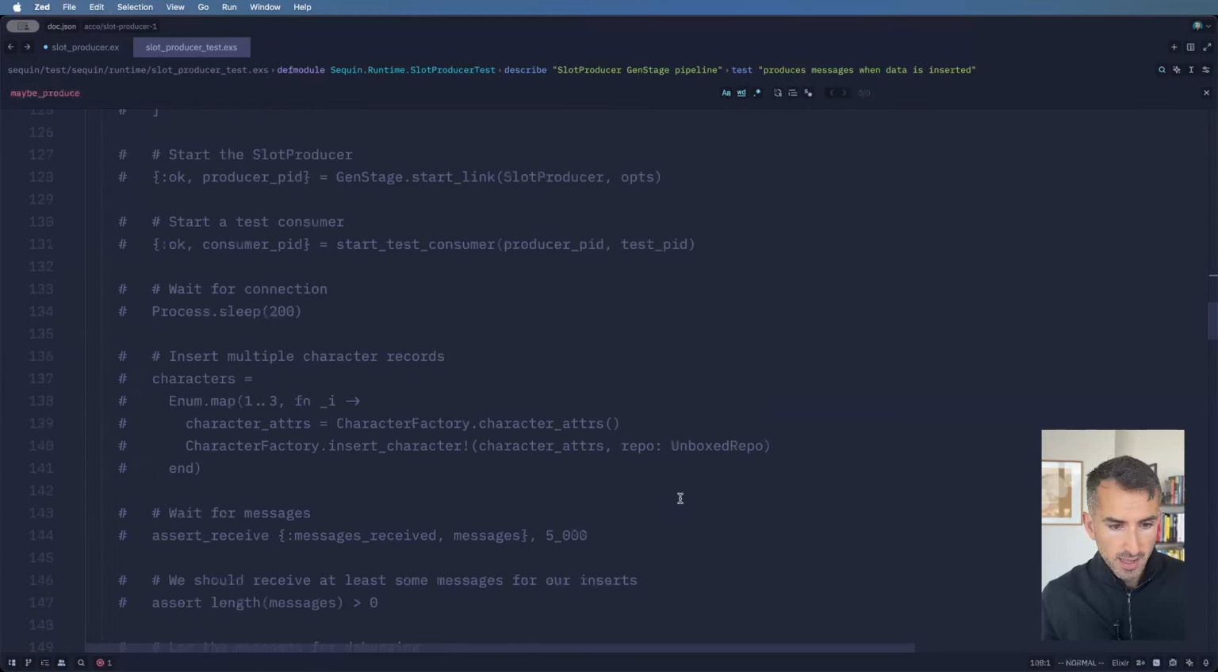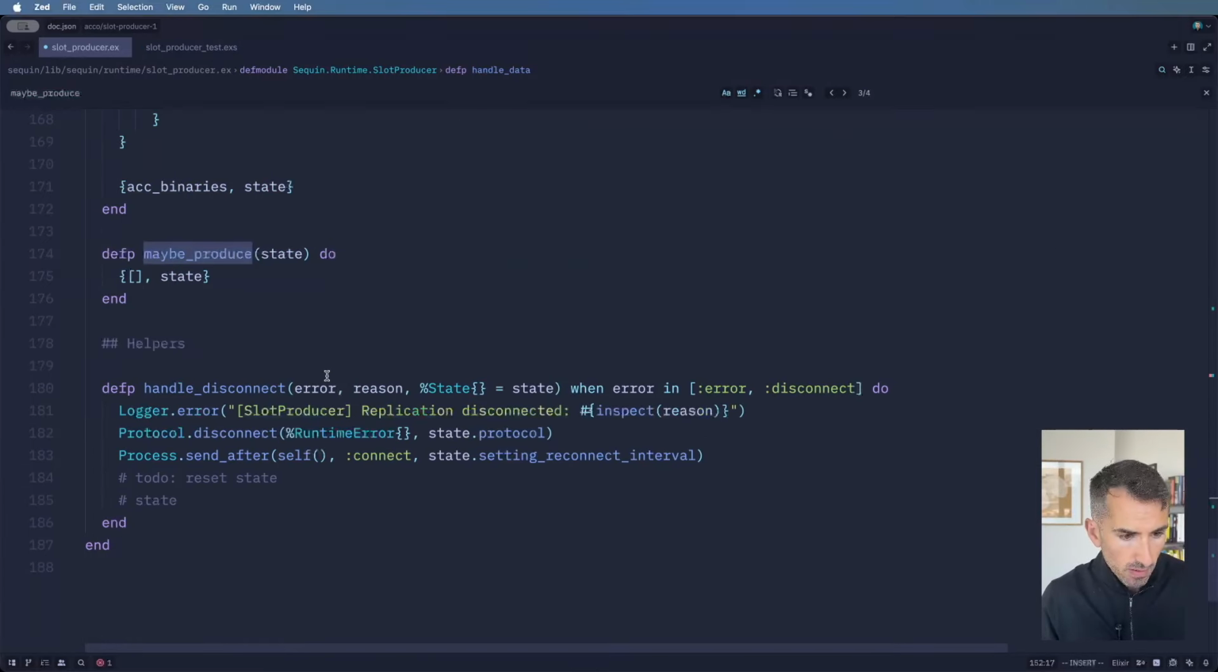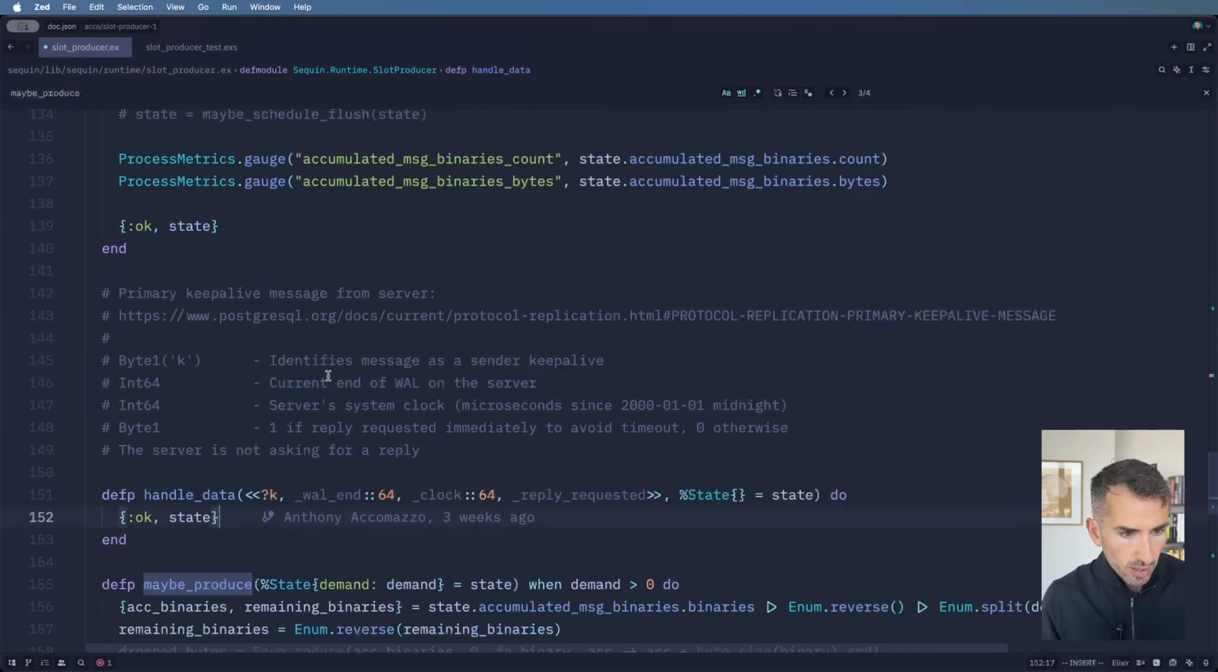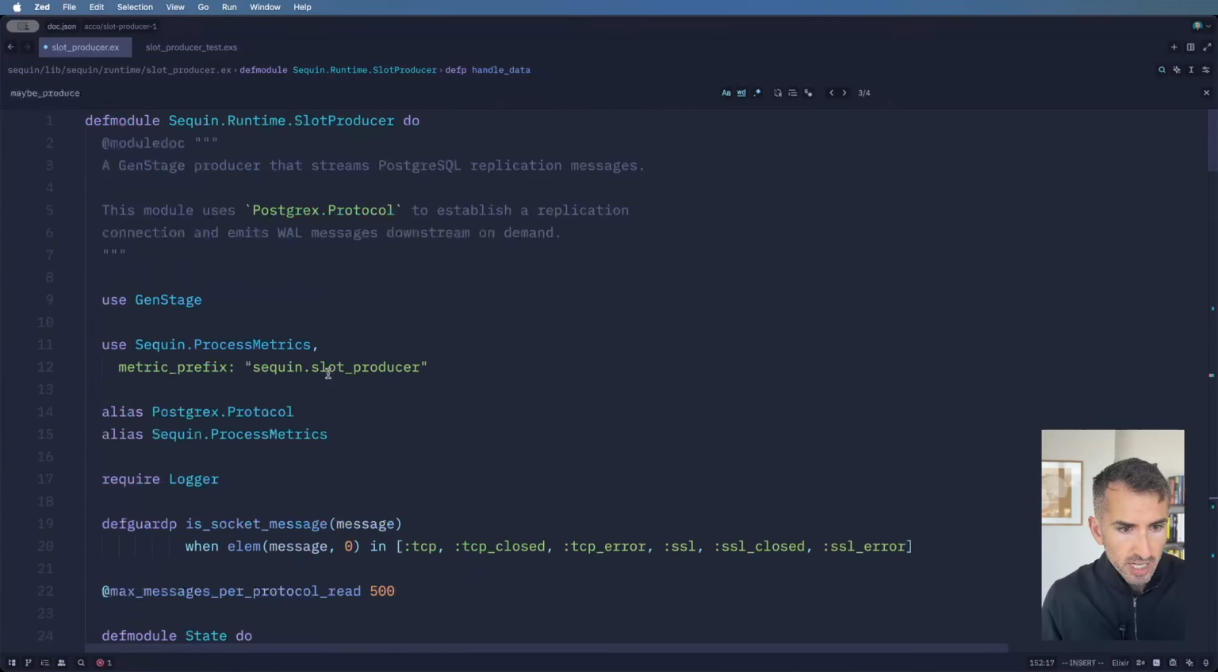And that is the first layer of SlotProducer. So with really not that many lines of code, just under 180 lines, we have a working GenStage Producer that can connect to Postgres and begin to produce protocol messages. There are still several critical pieces missing, and we'll get into those, but it's a really good start, and GenStage gets up and running quickly.